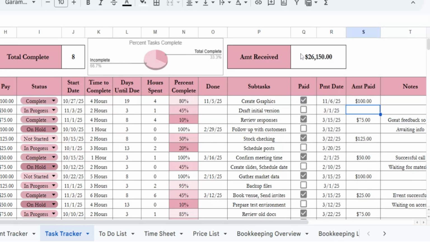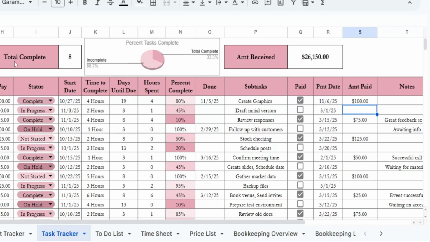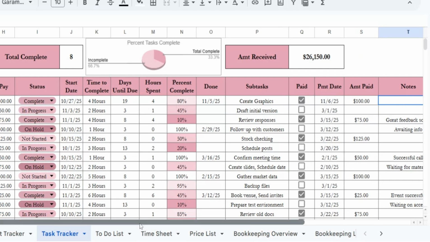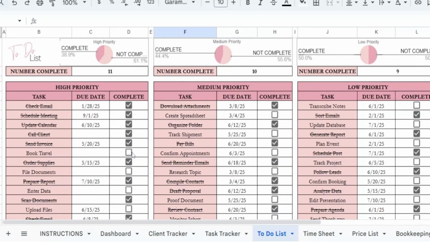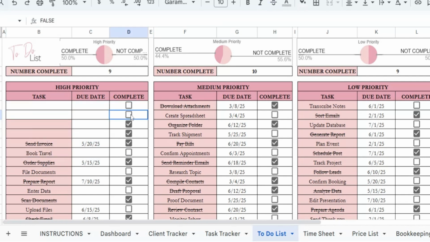So this will show you at the top how much you've received, how many tasks are complete, and how many tasks you have to do. And then any notes, notes about the client, notes about the project, anything like that, just to jog your memory. And then this is also a to-do list. So you can delete and start from scratch, create social media posts, and then post on each platform.